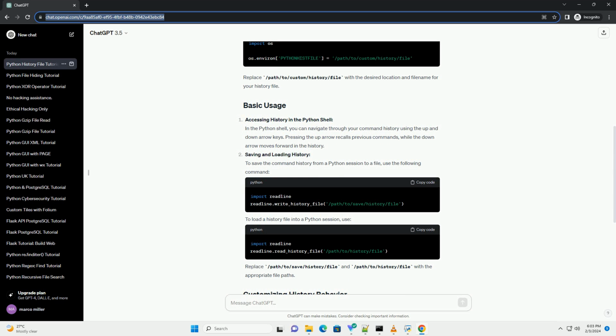Saving and loading history. To save the command history from a Python session to a file, use the following command. To load a history file into a Python session, use the following command. Replace /path/to/save/history/file and /path/to/history/file with the appropriate file paths.